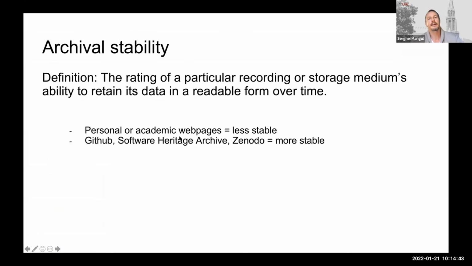So what do we mean by archival stability? By archival stability, we mean preserving particular recordings or particular analysis results and so on, so that they can be readable over time, right? And that's a big problem.